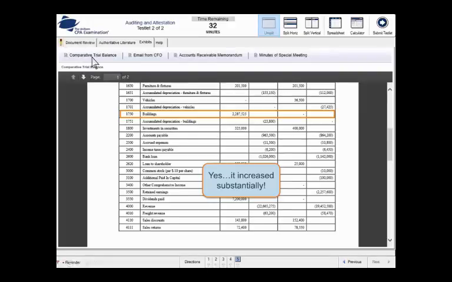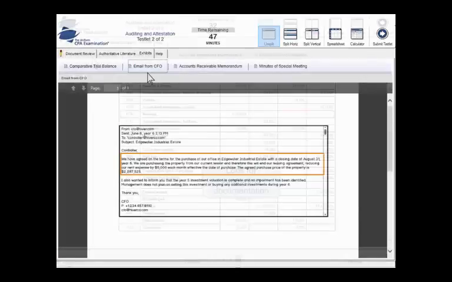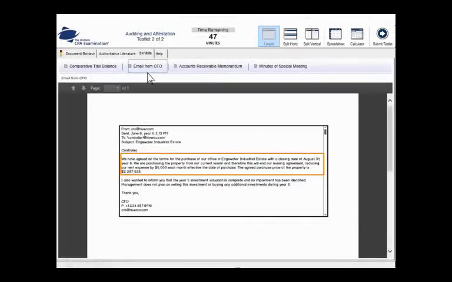So why would a building balance go up? I can assume that they purchased it, right? Do you recall anything in our reading of the documents? Was there anything else to support this transaction? Indeed, there was. If you recall, there was an email from the CFO. And if I look at that document, it tells us we have agreed on the terms for the purchase of our office in Edgewater Industrial Estate with a closing date of August 31st, year 6.